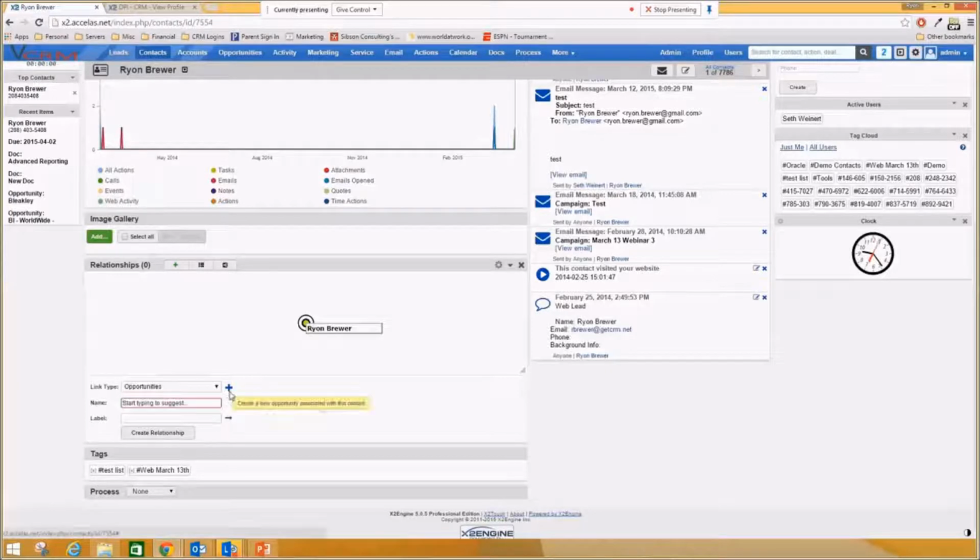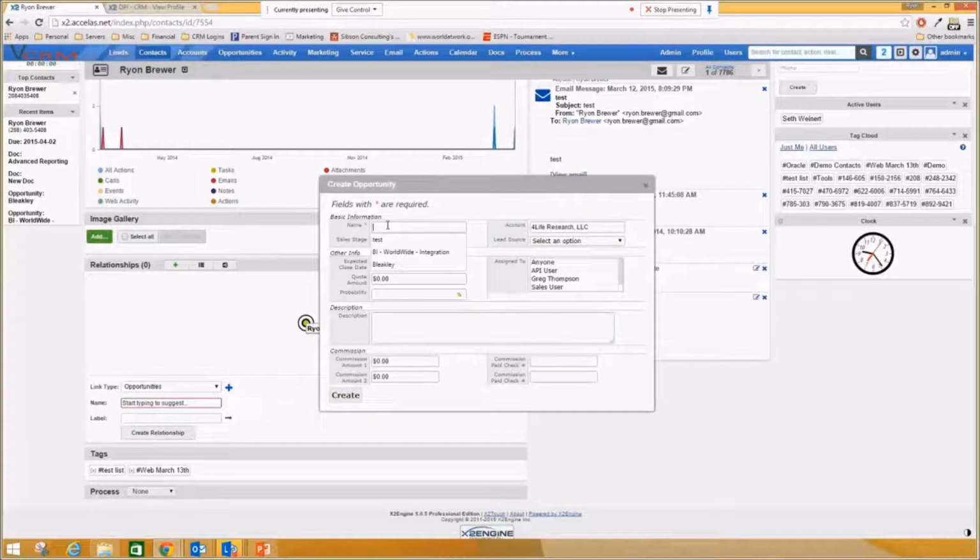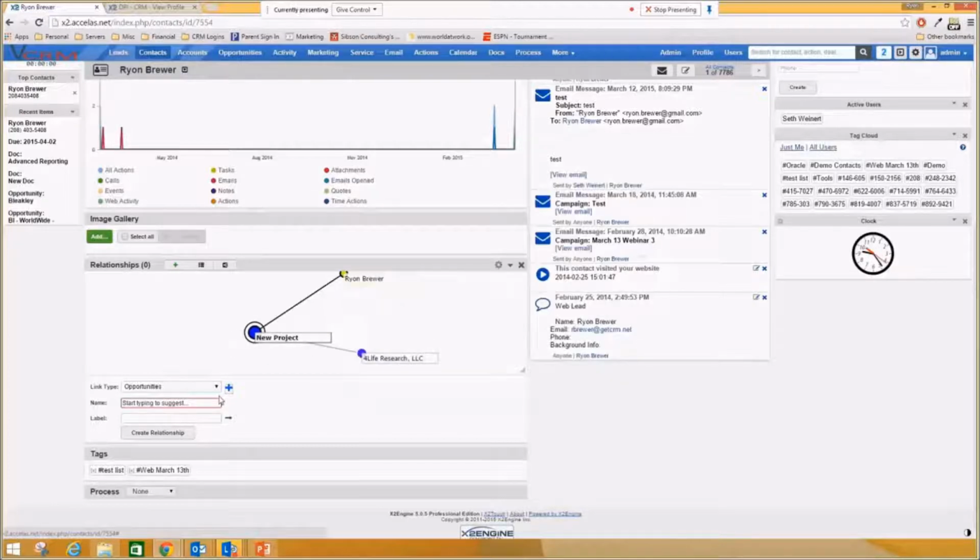I'm actually going to create a new one here. Name is new project. It's with that account, and the quote amount, we're going to say it's worth $5,000. And I can then create that. So now you can see all of our relationships here. So here's the contact. They're related to a new project, and I can see that they're related to this company called For Life Research.